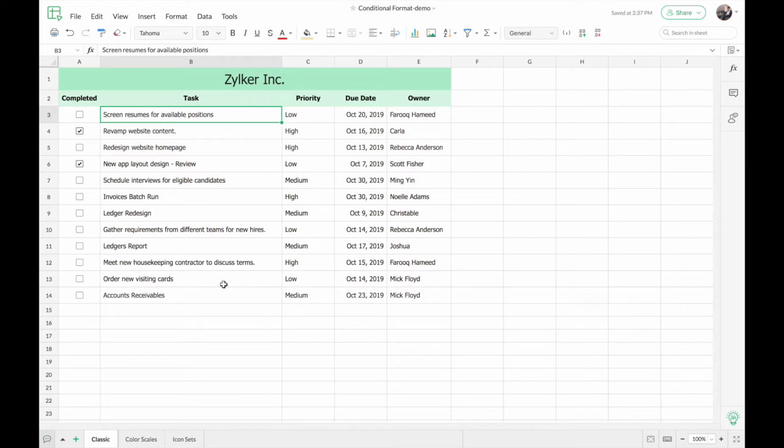So in this sheet you can see that I have a task list here. The first column has the status, the second column has the description or title of the task, the third has the priority of the task, that is low, high, or medium, and then we have the due date, that is when the task has to be completed, and finally we have the name of the owner, that is the person responsible to take care of that task.